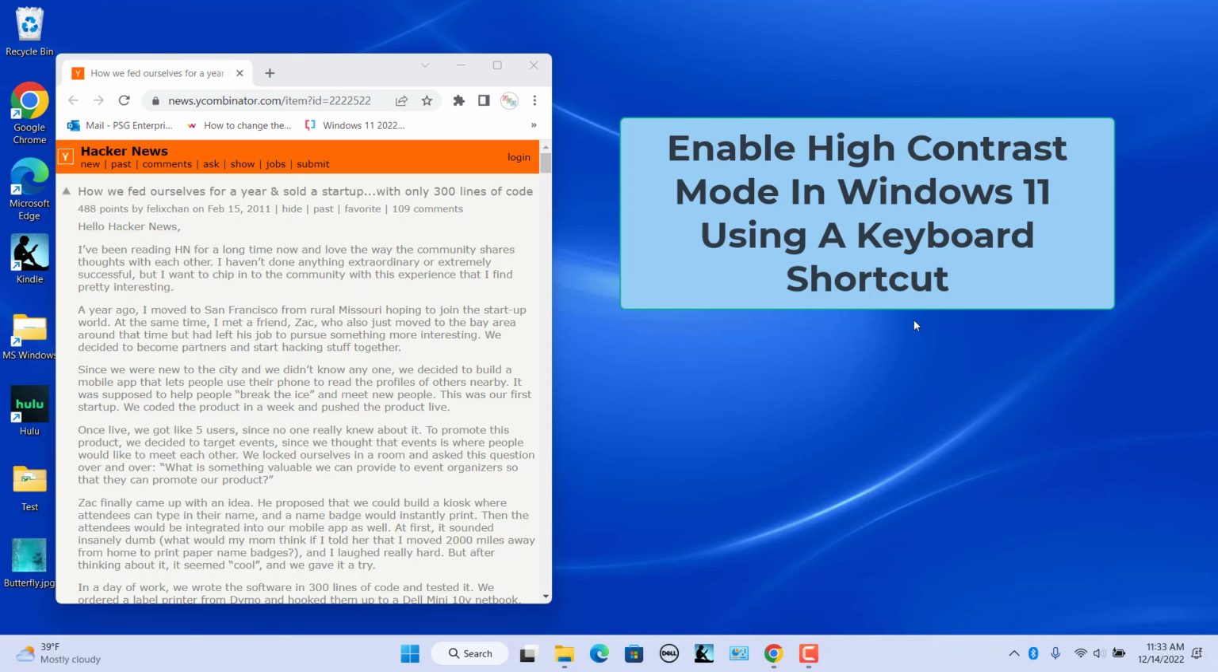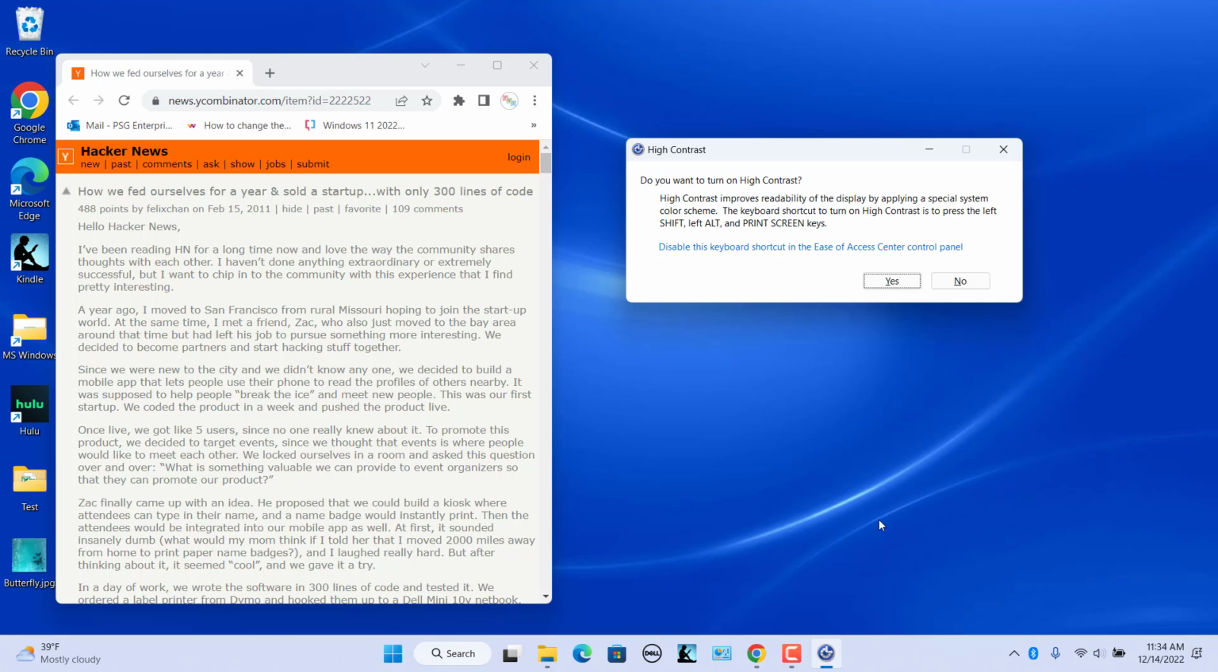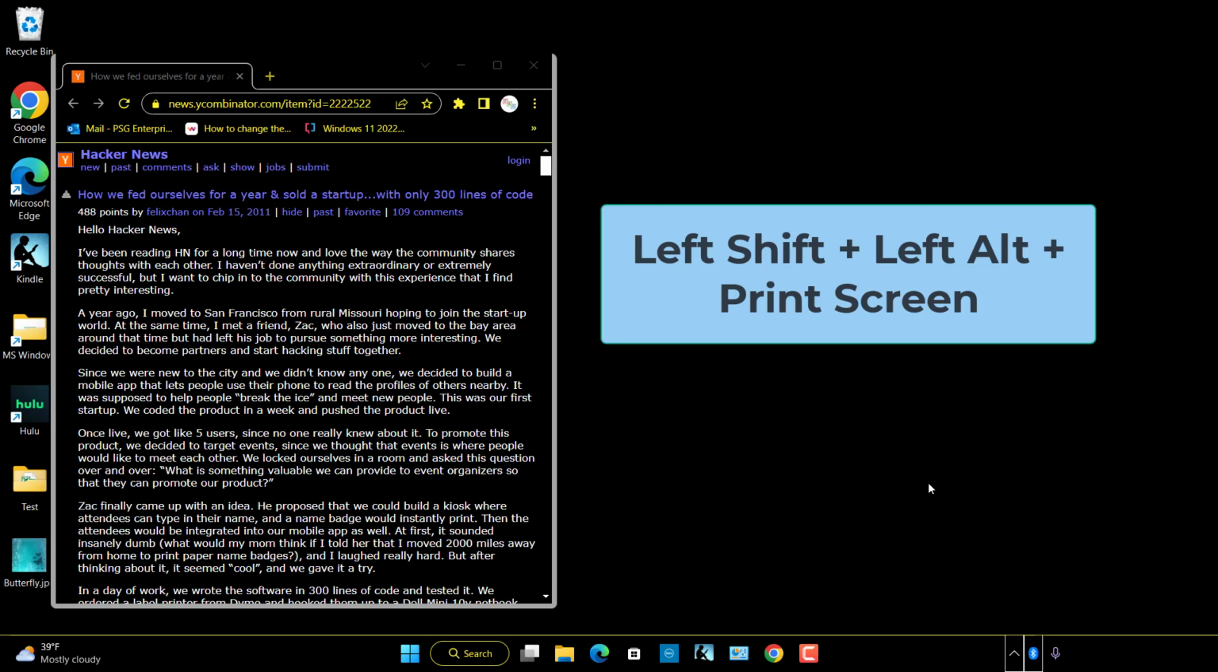The easiest way to enable high contrast mode in Windows 11 is to press left alt, left shift, and print screen keys together. Pressing this key sequence will open a confirmation dialog titled High Contrast. Click on Yes to turn on the high contrast mode. If you have not selected a theme previously, the aquatic theme is used by default, else the previously used theme is used. To turn off contrast themes, press left alt, left shift, and print screen keys together.